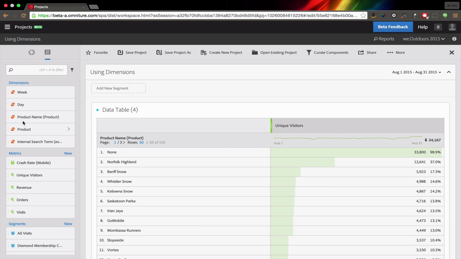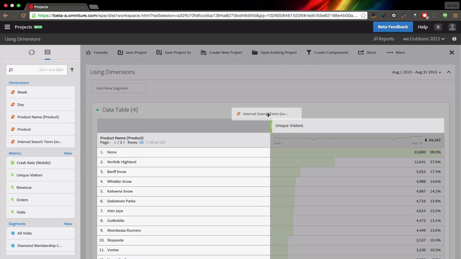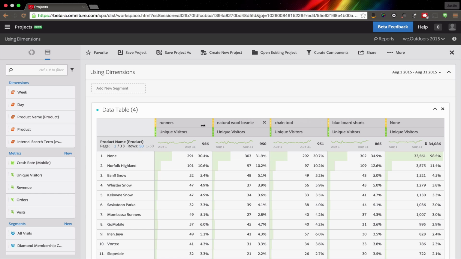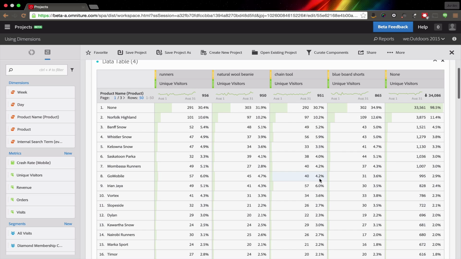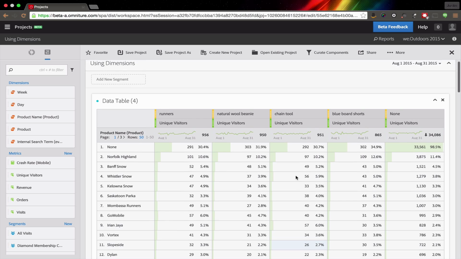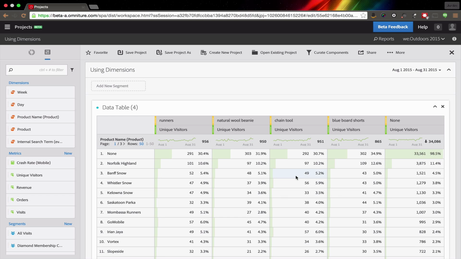And then we're going to add in the top search terms for those products. What I'm going to see is, for various search terms, what were the products that people actually ended up buying. This can help me identify different propensities between various products. For example, here it looks like there might be a little bit higher propensity between this product, Irian Jaya, and Chain Tool, than some others. So it can be a helpful way of identifying relationships between different dimensions that you may have in a way that you haven't been able to do in the past.